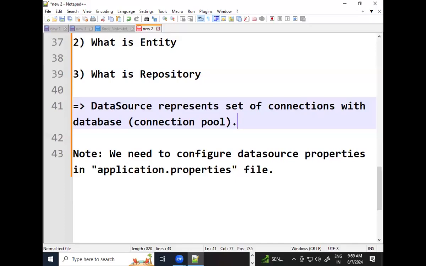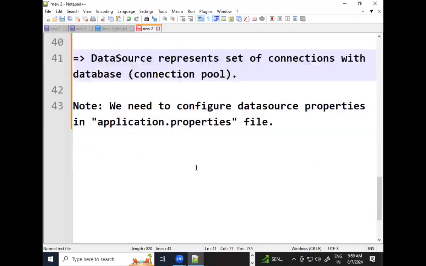We have one properties file in Spring Boot. In that properties file, we configure the data source properties. What data source properties will we configure? Database driver, database URL, database username, database password. That's it. Next one, what is an entity?